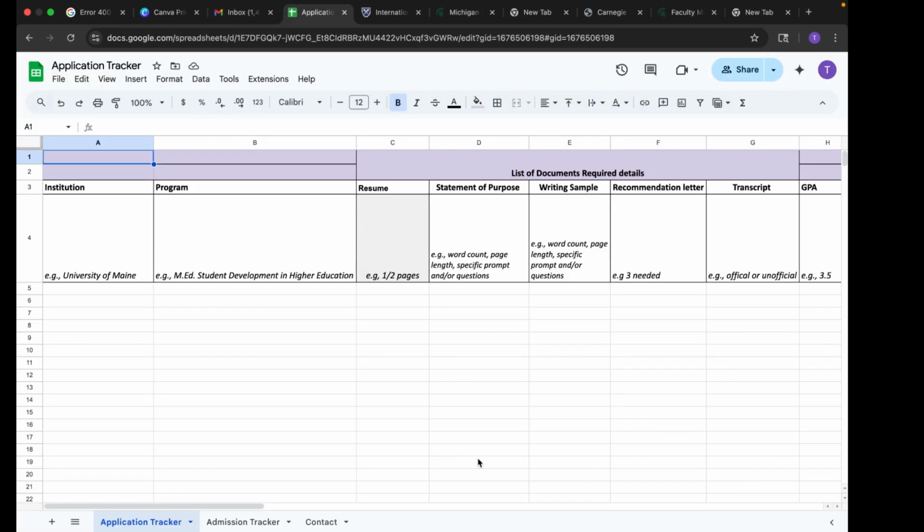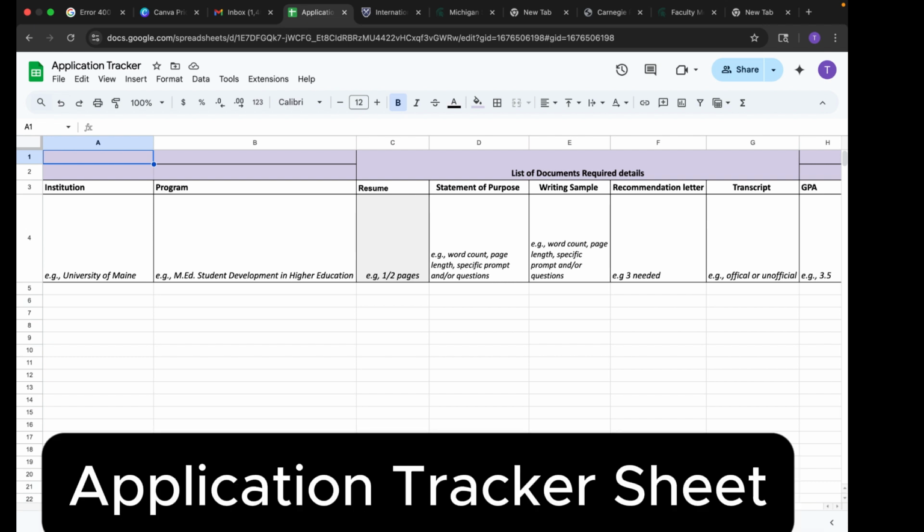So this is how to keep your application organized and together. You need to have a spreadsheet like this. It's very wrong if you do not have a spreadsheet that keeps all your information in one place, because it keeps you organized. You can create this by yourself. Just put the institution name, the program you're applying to, in case you're applying for different programs, so you won't forget.